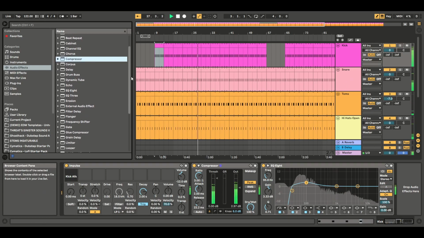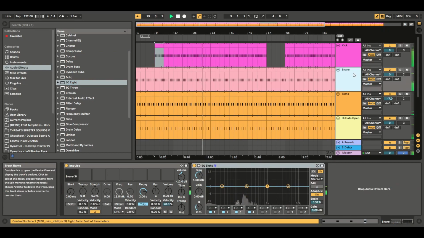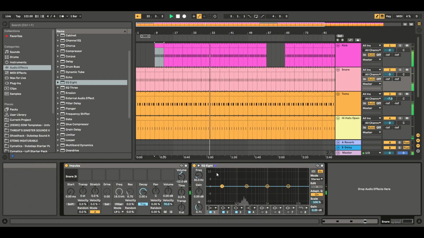And then for the snare, we're going to add in some EQ. And again, we're just going to cut out anything that's in those lower frequencies. And again, we're just going to boost the snare at a slightly higher frequency than the kick, just so it sits in a different place in the mix.